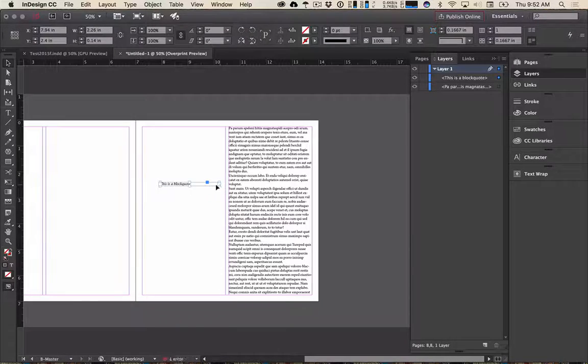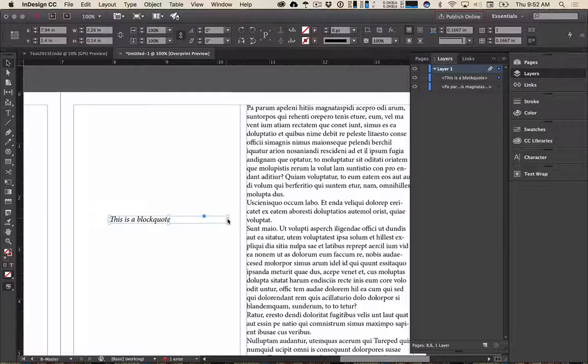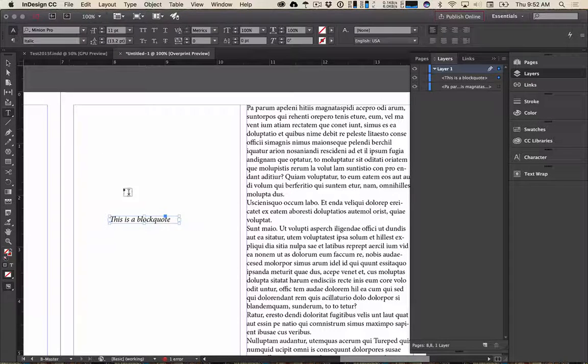Make your box the dimension of your actual text. We are going to play with it here. Block quotes are always bigger.